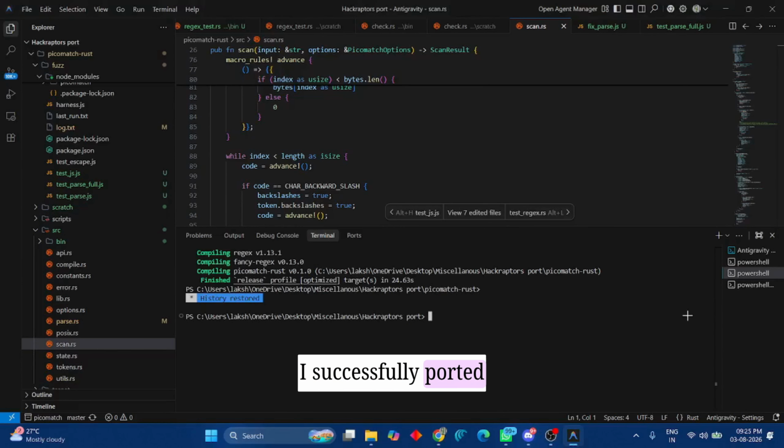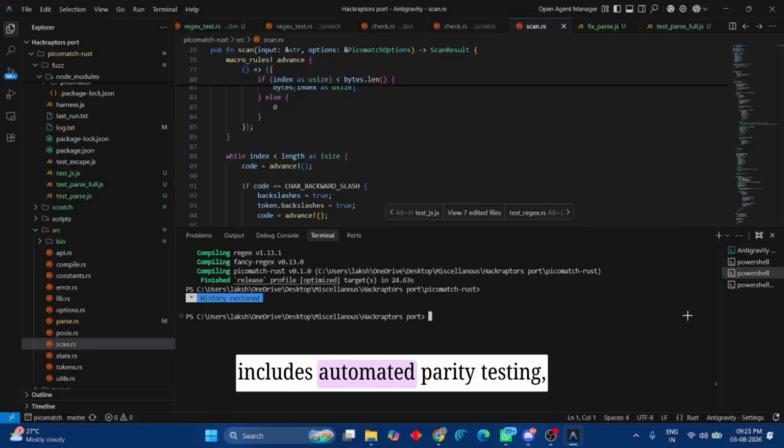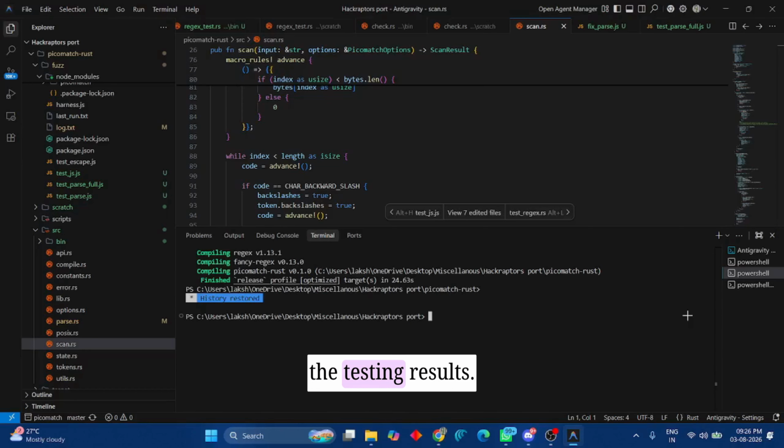So I successfully ported Picomatch from JavaScript to Rust while preserving behavioral equivalence. The implementation is completely memory safe, contains zero unsafe code, and includes automated parity testing, differential fuzzing, benchmarking, and comprehensive documentation for your understanding. I highly recommend you check out the repository and the testing results.